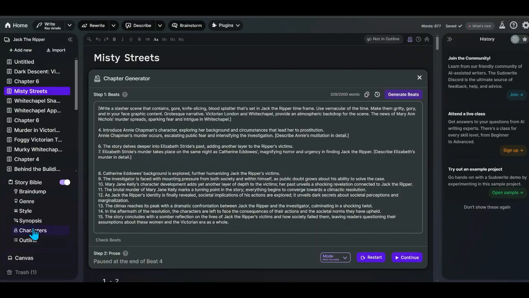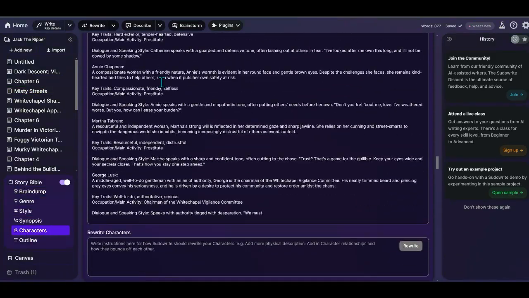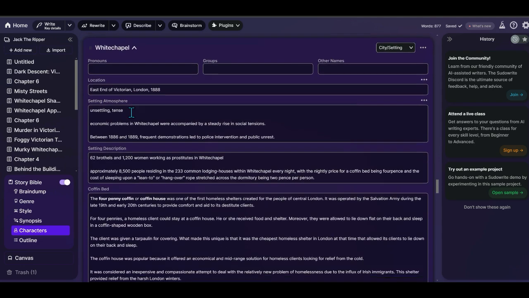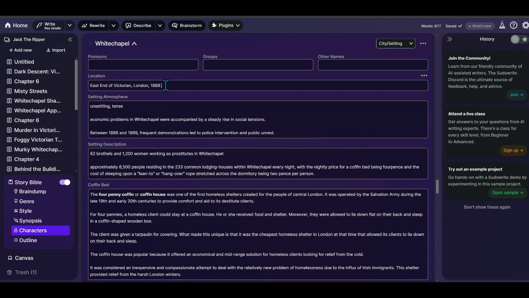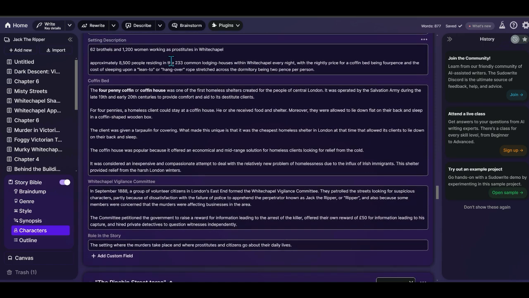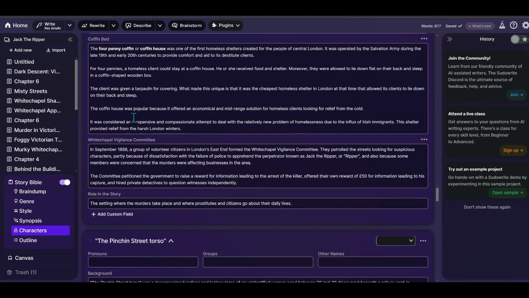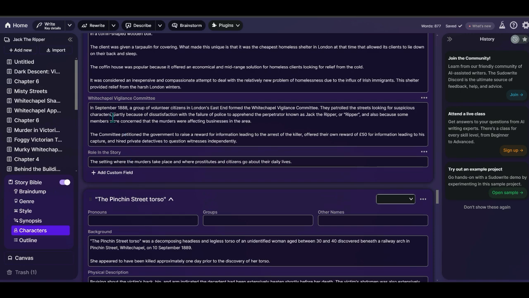Some things I've been playing around with. I was messing around with doing setting the other day. So I have my checker. I did Whitechapel. I wanted to let it know where Whitechapel was located, the area I was looking at. I wanted to do the atmosphere, gave it some information of the setting during that time frame, and just some additional details. If we talked about coffin beds and coffin houses, I wanted the AI to know these things. This is all just straight Wikipedia copying as a test, and some additional information I wanted it to have.